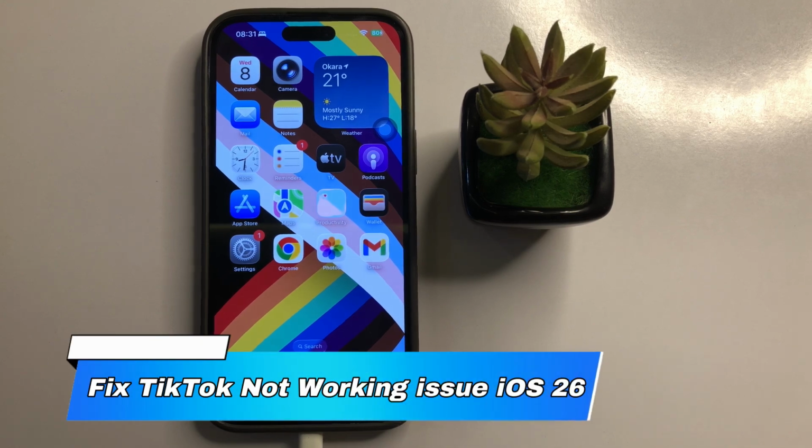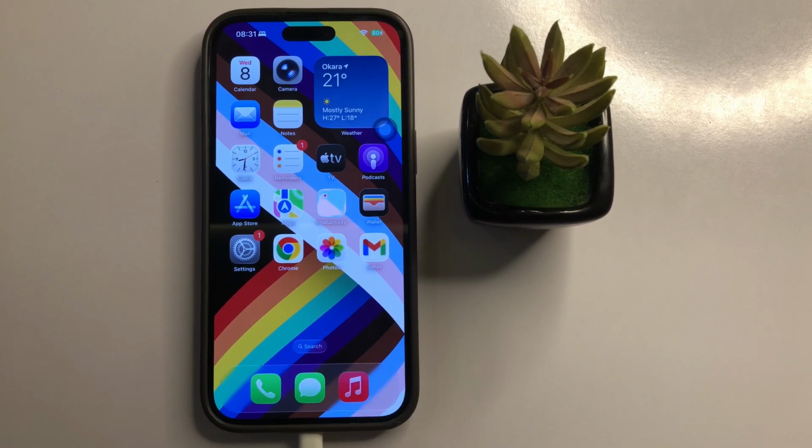How to fix TikTok not working issue in iOS 26. So let's start the video.